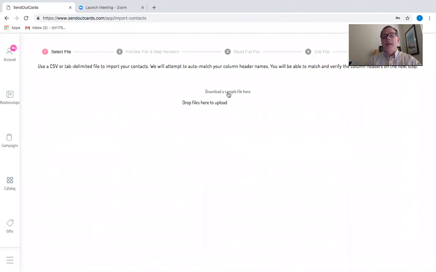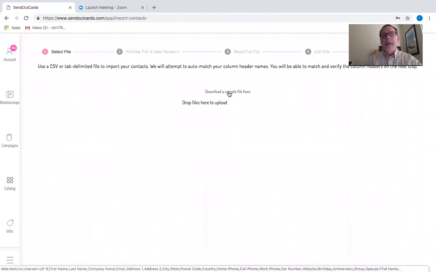You can download a sample file, and the easiest, most efficient way of doing it is just figure out what they're calling their columns and change your columns to match theirs. But life's not always that ideal. Sometimes your column names will vary, and I'm going to show you an example.